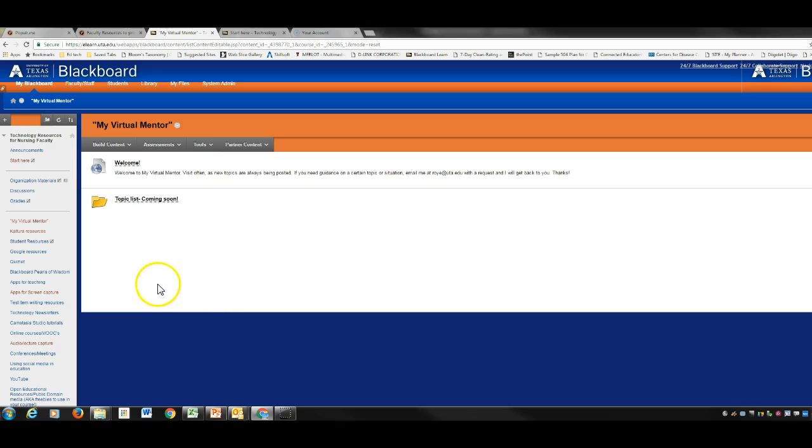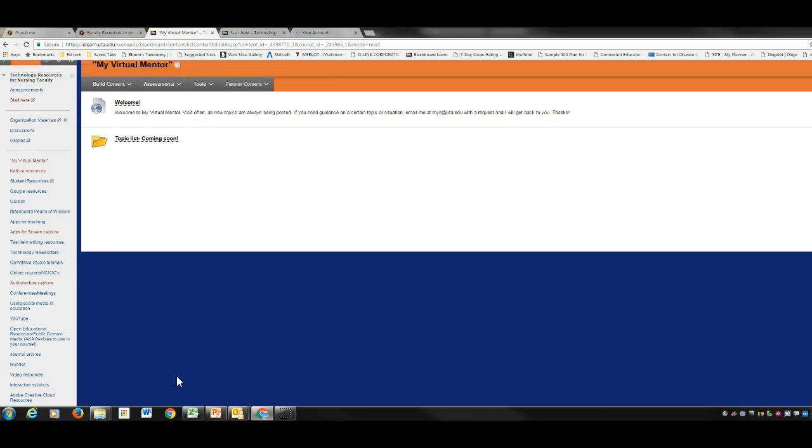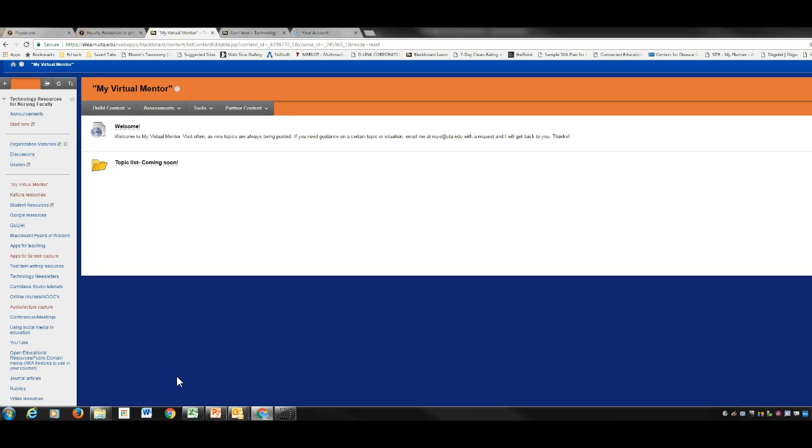So you can look at the left menu over here, and those are some of the resources that are available in the organization. Again, it's open to anybody to join. All you have to do is search the title Technology Resources for Nursing Faculty in the organization search, and it's a self-enroll. So feel free to get in and look around. I will not kick you out. And if you have any questions on it, please email me at Roye, R-O-Y-E, @uta.edu.